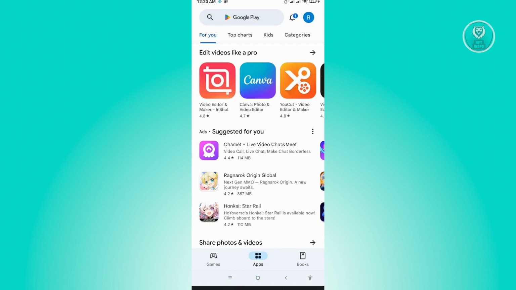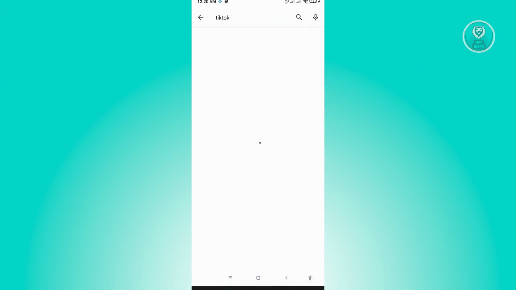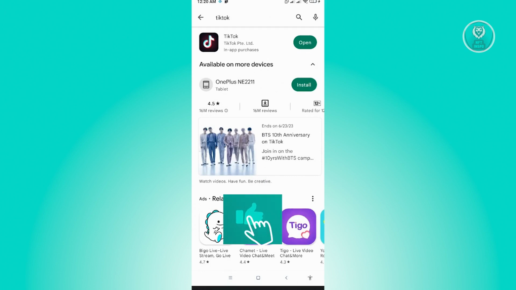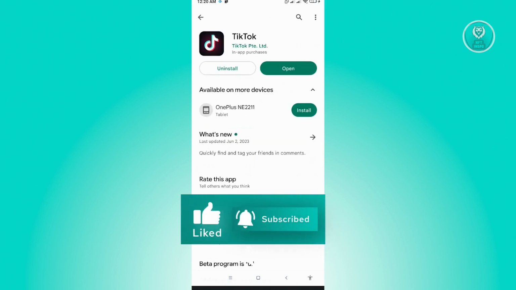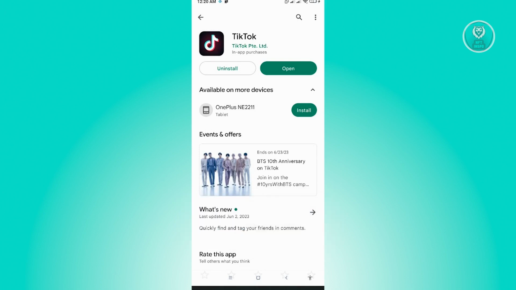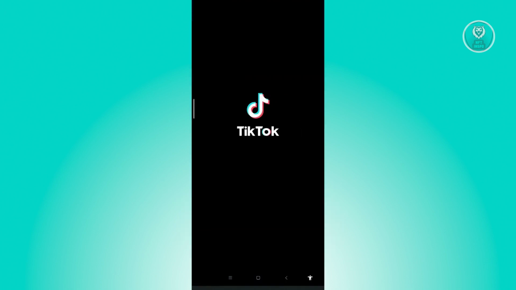So once you've cleared all your data, you want to go to Play Store and just type in TikTok. And here, you want to update your TikTok if you haven't updated your TikTok yet. And once you've updated your TikTok, just open up TikTok and create a new post.